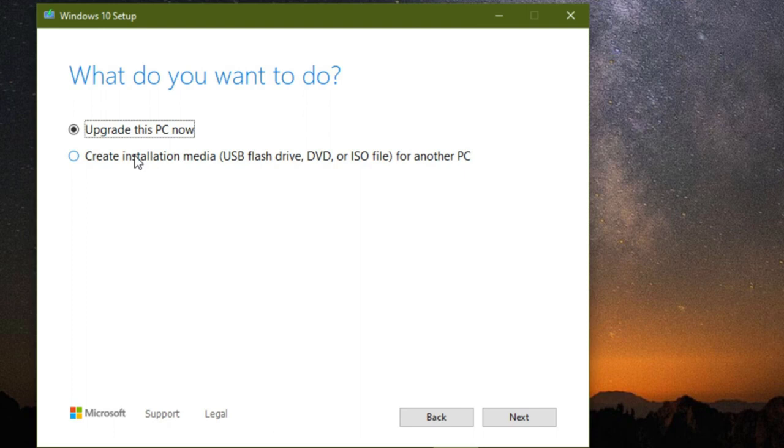Now it's asking me whether I want to upgrade my Windows. That is not the case. If you're using previous versions of Windows like Windows 7 or 8, and you want to upgrade from that Windows to this Windows, then you have to select this option. But we are interested in installation media, so I'm going to choose this option. Then I'm going to click next.